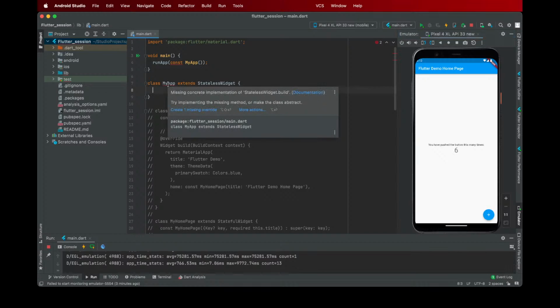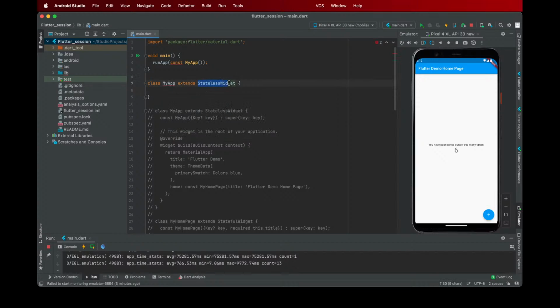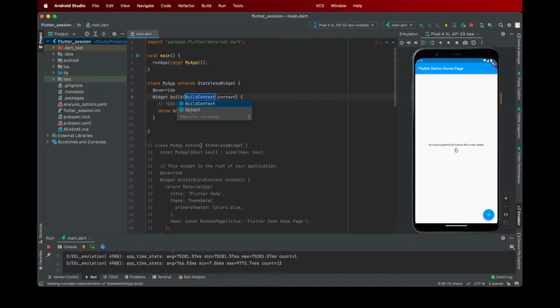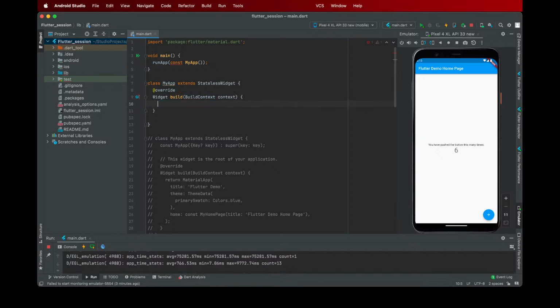So we'll extend a stateless widget over here because we don't need a dynamic app right now. Whenever you create a stateless widget or a stateful widget, you will get this red bulb. You click on it and choose "create one missing override." This is something you have to do by default in any scenario. And now I'll return something.